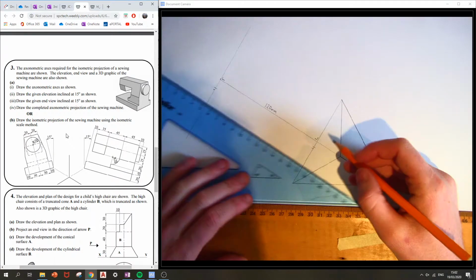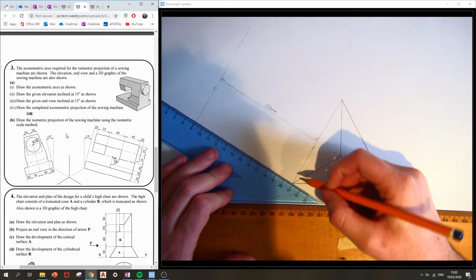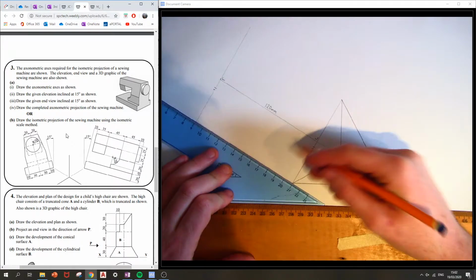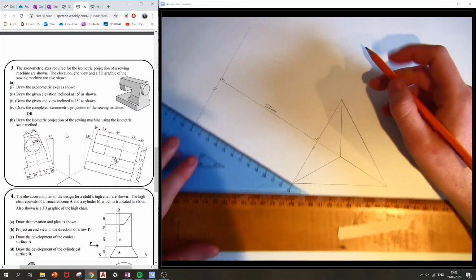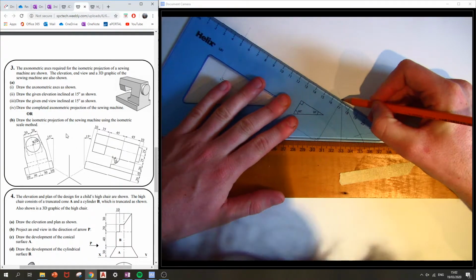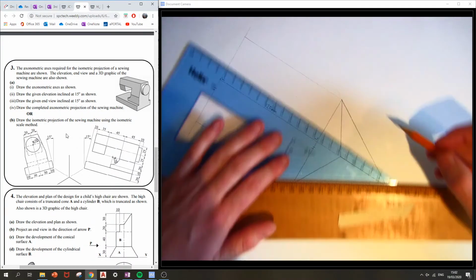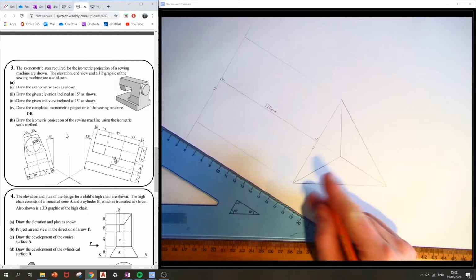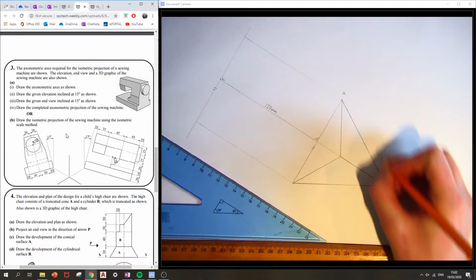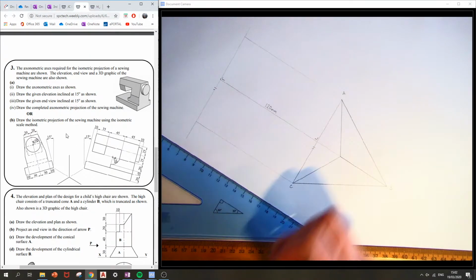So once we've that done, I'm going to continue on. I'm going to just bring two lines out from the edge. So I basically want to transfer this edge out to here. Okay, now I'm going to label this triangle. I'm going to call it A, B, and C.